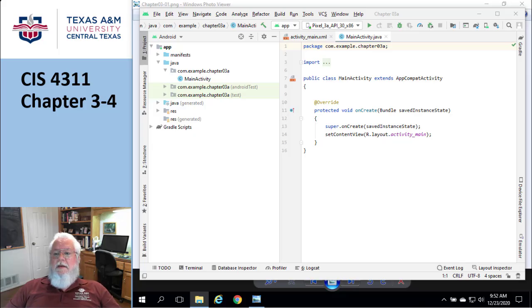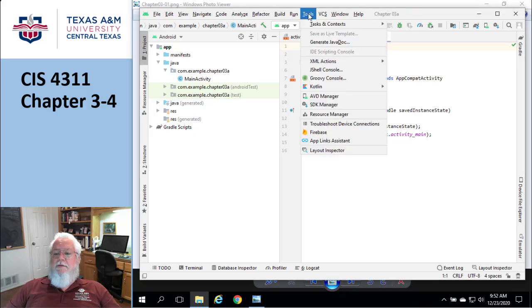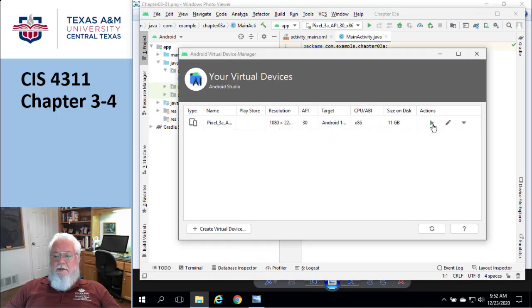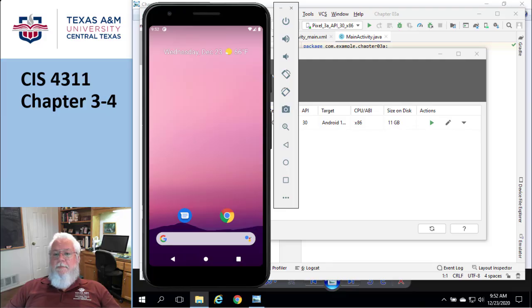Okay, one of the things I keep mentioning that you should do is to start the emulator first. So we're going to go to Tools, AVD Manager. We're going to click on the little arrow to start this guy up. And the reason I do that is many reasons. One is it takes a long time for this guy to come up. That's one reason.